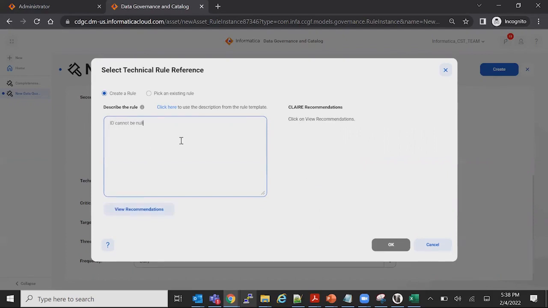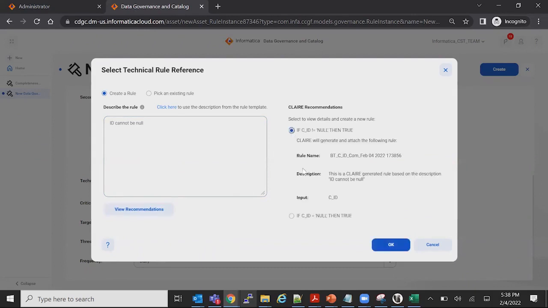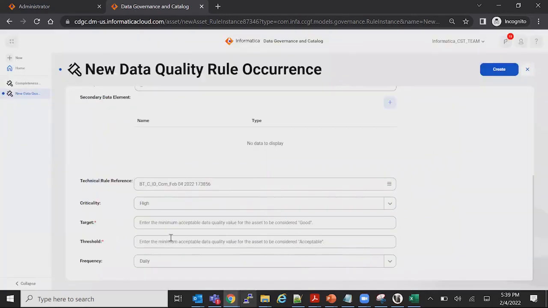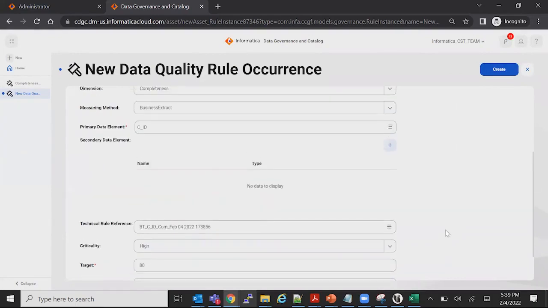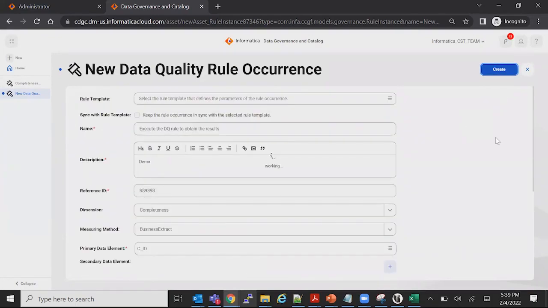Okay, so just a simple rule, and it provides the recommendation as well. He will select one, and then he looks at a target of around, say, 80, and keeps the threshold as 60. Let's run it in ad hoc mode. Okay, create it actually.